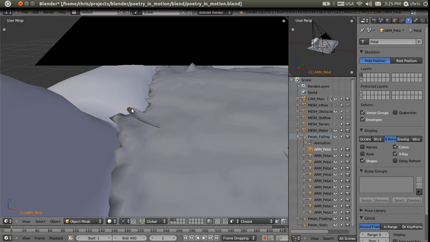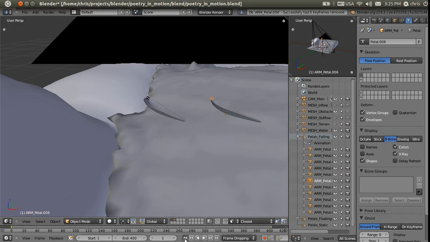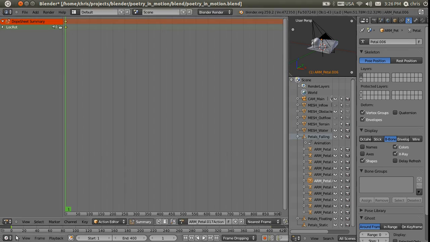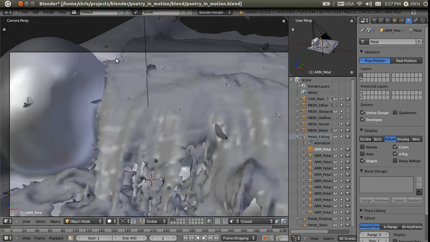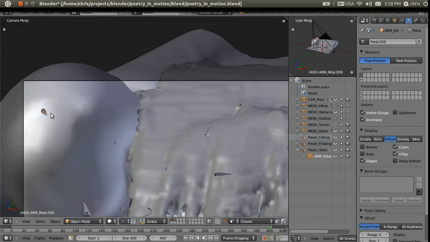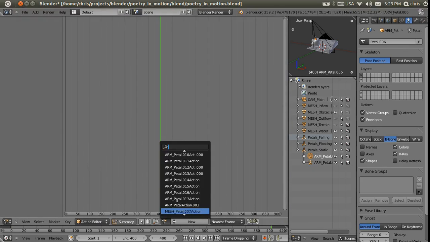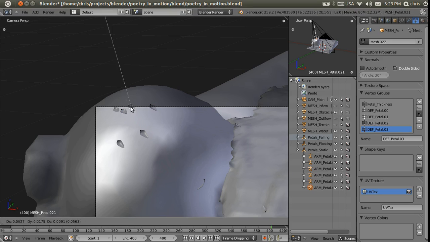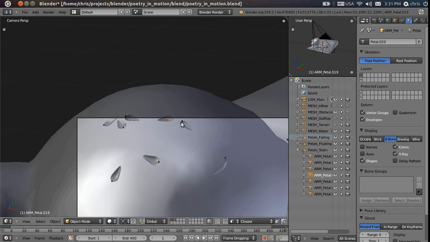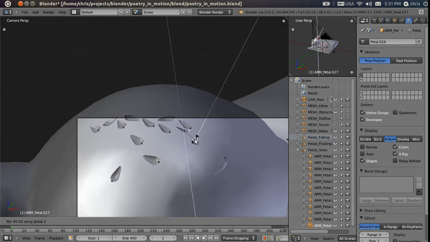So, well, just try a lot of things, experiment all the time, and I think that's largely the artistic process. And if it doesn't work, worst case scenario, you just undo it. So really, don't be afraid to experiment. These petals are going to be static. Just going to be sitting around on the rock.